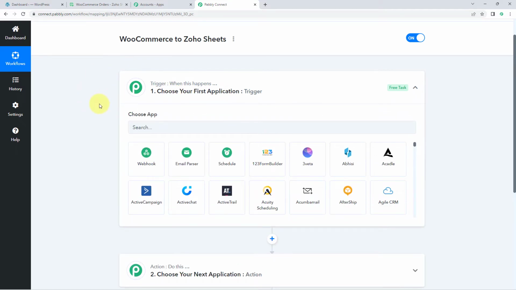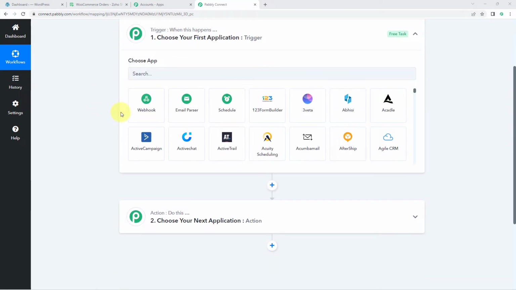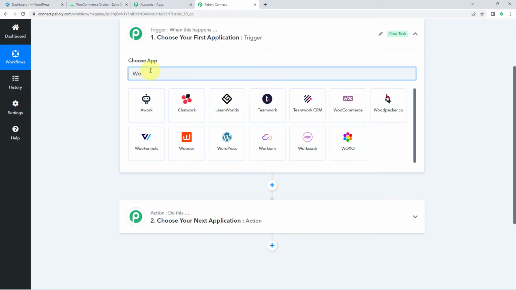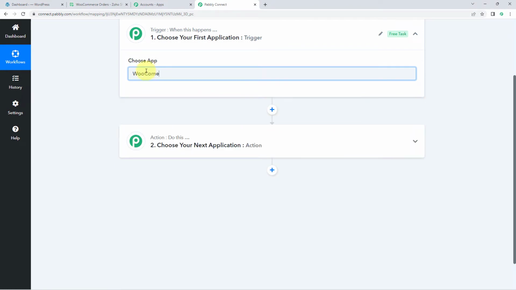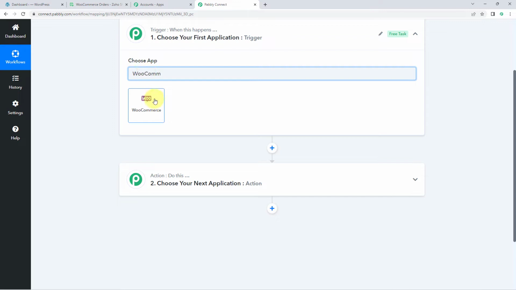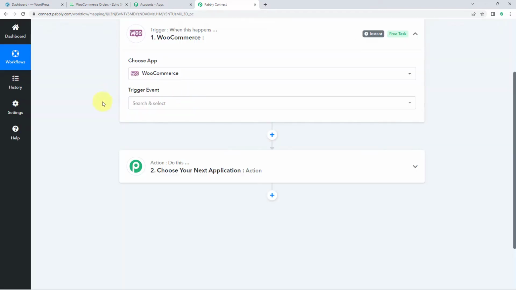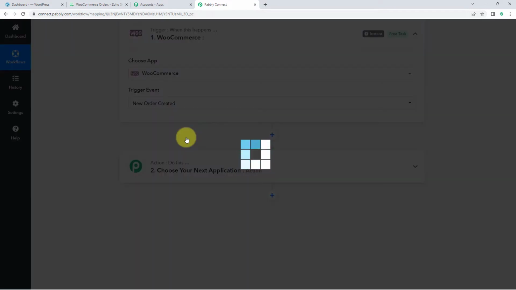So the idea here is first we have to get the details or the data of the new order which we are receiving on our WooCommerce store in Pabbly Connect. After that, using Pabbly Connect, we will send those new order details to Zoho Sheets so that we can add that data as a new row over there. So let's begin. Here in the trigger window, in choose app, we will first search for WooCommerce. WooCommerce it is, just select it. And after that, in trigger event from the drop down, select new order created.